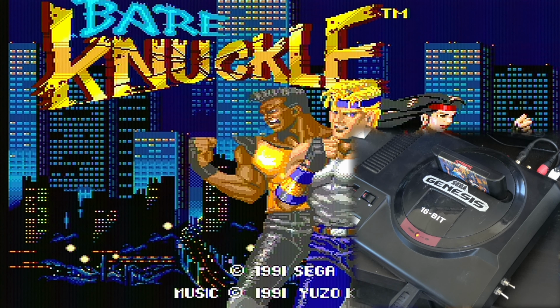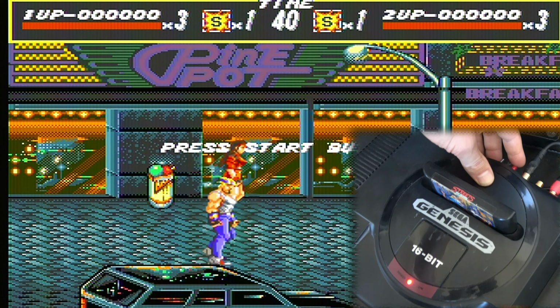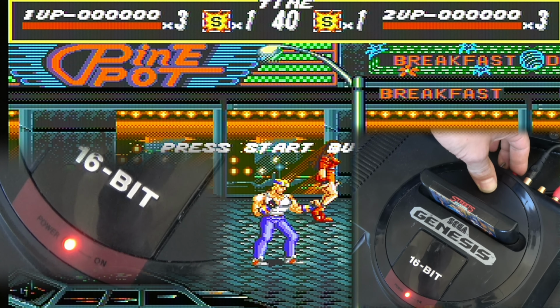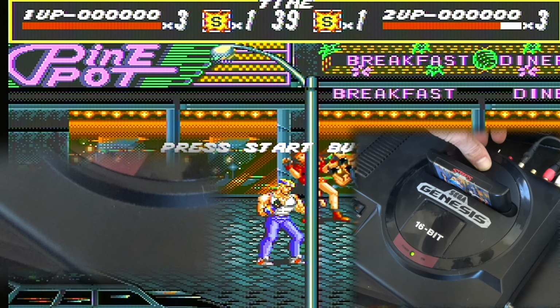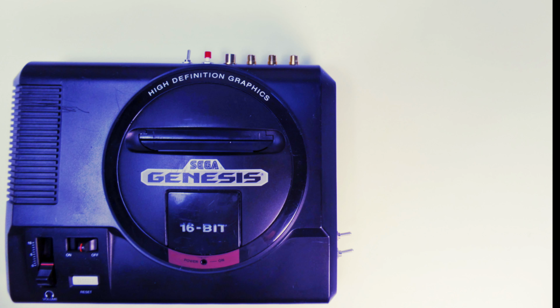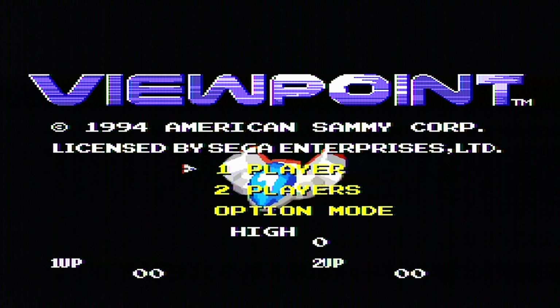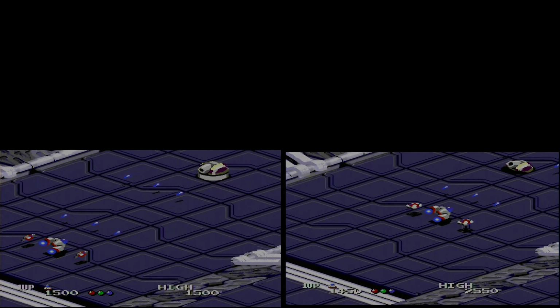And so we're going to get to some side-by-side overclocking footage real quick, because I just really wanted to show you how the interrupter worked, and how the light changes to green when it's overclocked, so you know. Alright, so let's take a look at some side-by-side overclocked gameplay footage of Viewpoint, an isometric style shoot 'em up.